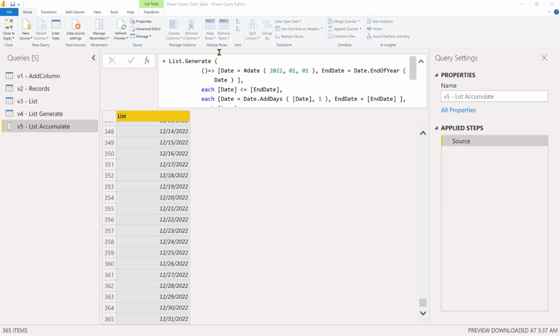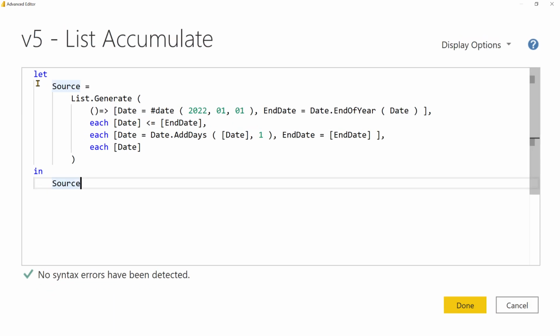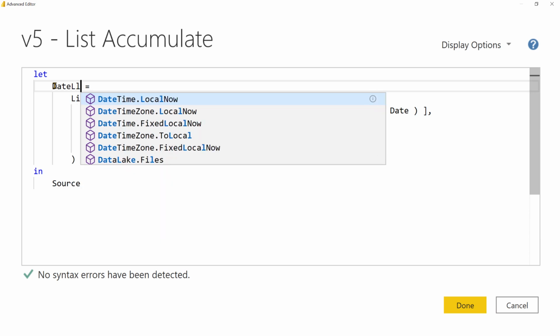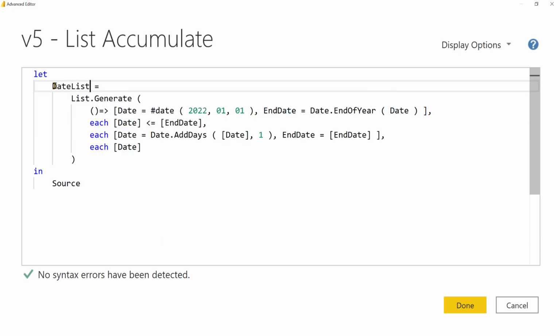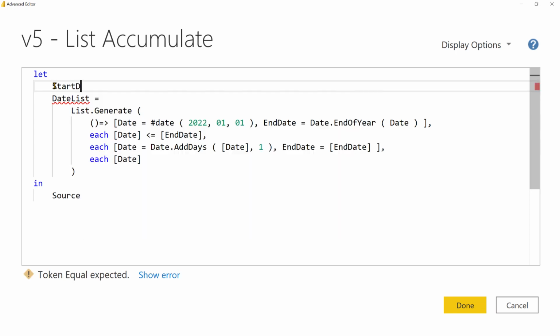So let's go into the advanced editor because we need to write more code. And this time I'm going to create a new variable before the source variable. This one we can name as date list. And the first variable is going to be the start date. I'm going to show you why we need that in a moment. So we can write that start date, and that is basically going to be this particular function.